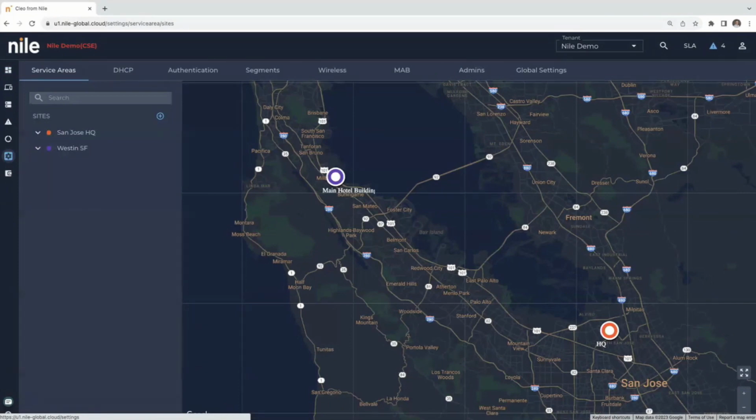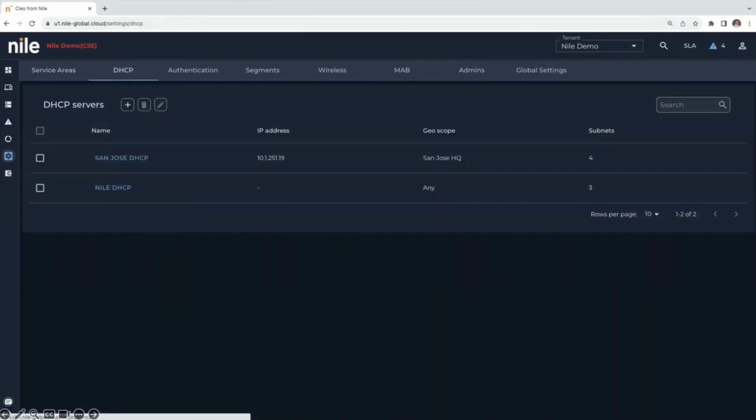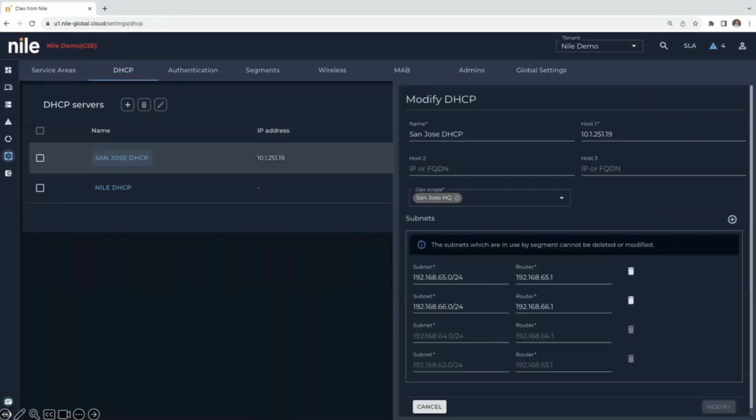So let's say, for example, we want to configure a new guest SSID, since Suresh recently talked about the guest network. The first thing we would do is come into the DHCP side of the house and set up one of two things: either integration to a customer's existing DHCP server or servers, or into the Nile cloud DHCP server. Let's go through a scenario where we integrate with the customer's DHCP server.